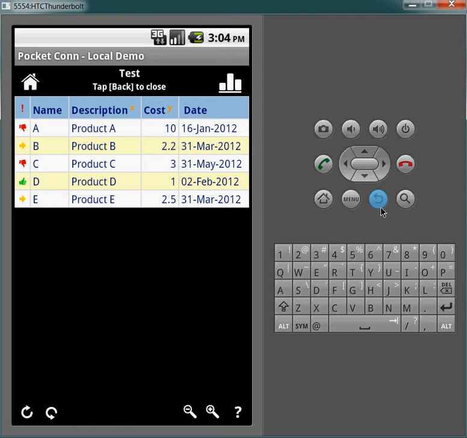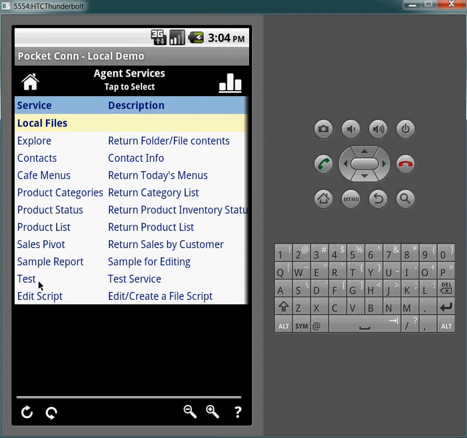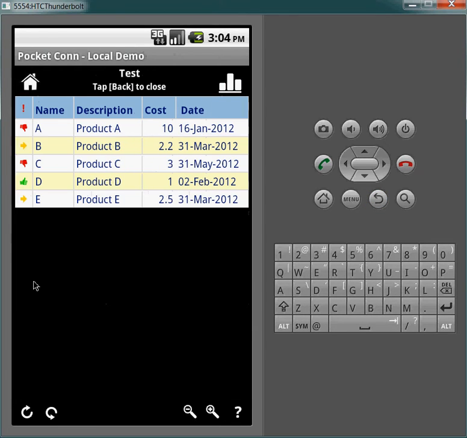Graphs that are defined on the fly are not kept. If we back out of test and run test again, graphing is not defined. To define the graphing permanently, you need to update the script.